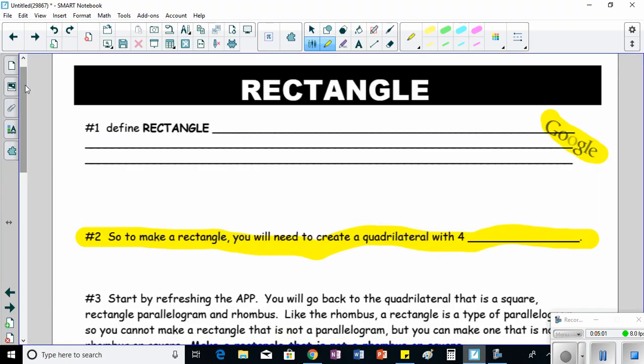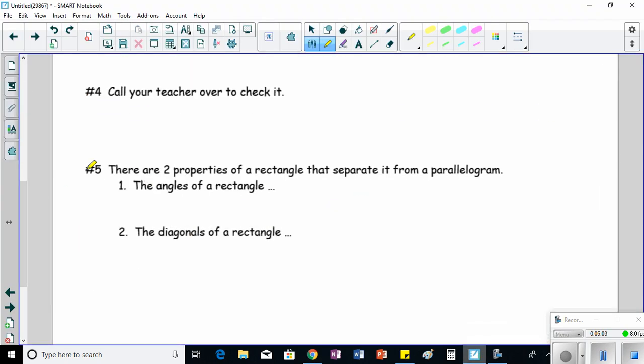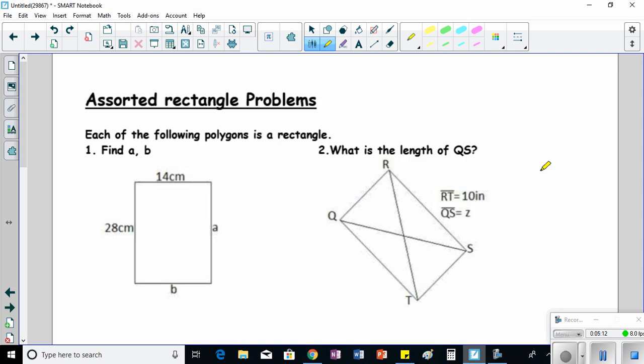So if we go into our notes, you should be able to answer the two problems and questions here at number 5, the two main properties of a rectangle. Then go to the next page, and we have our rectangle problems.